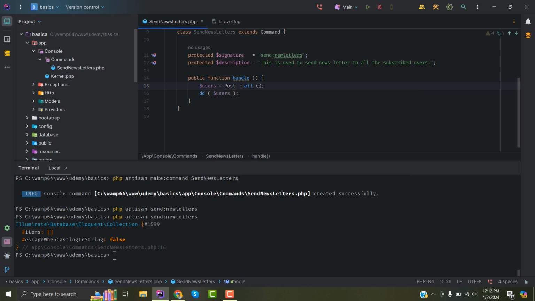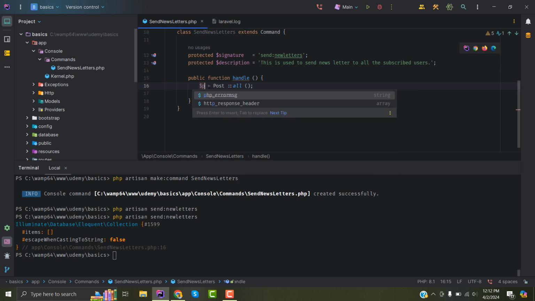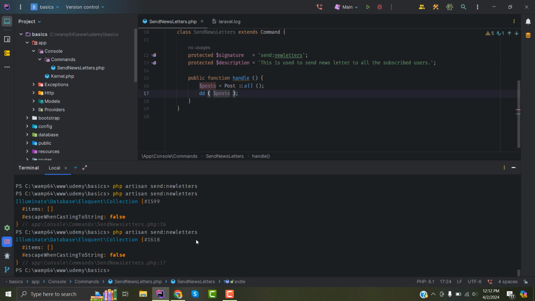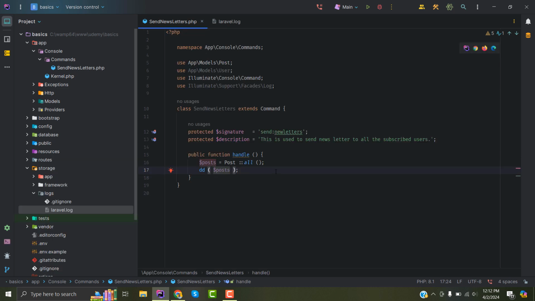But if I go for the posts here and I change the name of the variable from users to posts, and let's use this variable, now we should get the posts in our command line. So actually I think we still have no posts here. The reason is that no posts have been registered in our database yet. But you got the point, like how you can create the commands, how you can describe the description, and this handle functionality is basically where all the functionalities will exist.